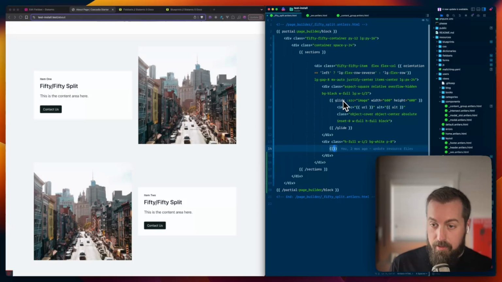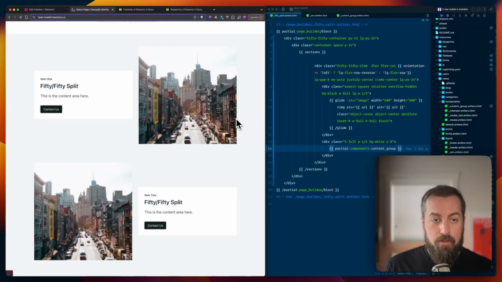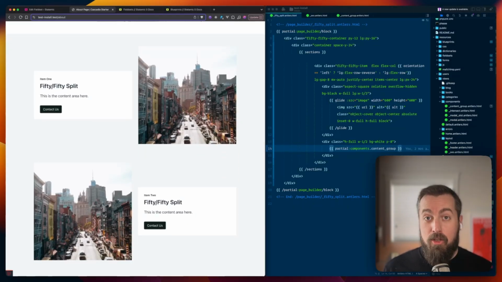And I'm going to replace this with a partial dot components. Sorry, I need a colon there. Components dot content group. And give it a refresh. And there we go. It's naturally just passing along the fields within the context of this file. So I don't actually have to pass anything down unless I wanted to make that a little bit more configurable.